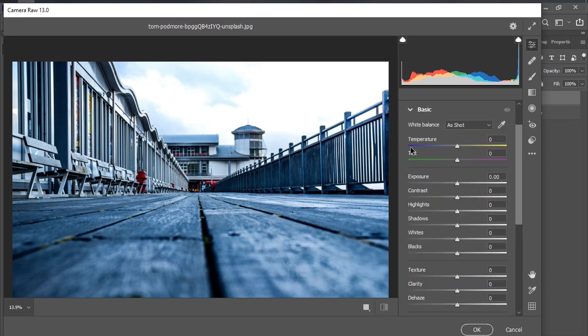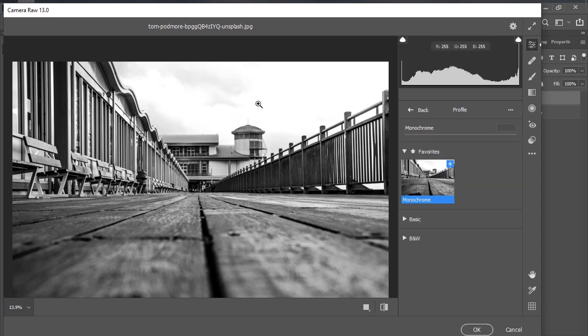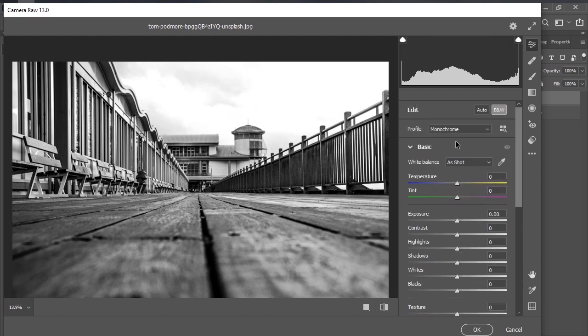If you go there, the first option is profile. You can work with color profile. You can work with monochrome like this, it converts your image to black and white. Then you can also work with your own color profile. For me, I'm just using original, the color. That means it will be the original color.